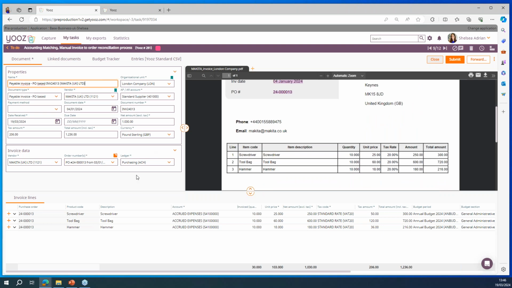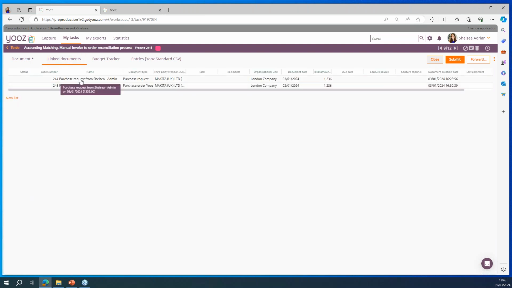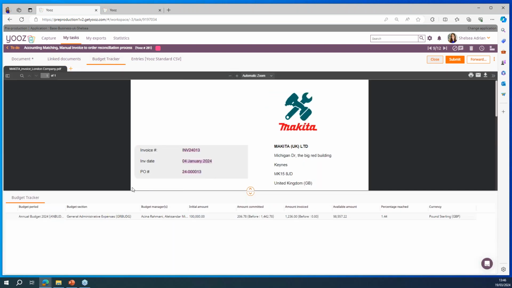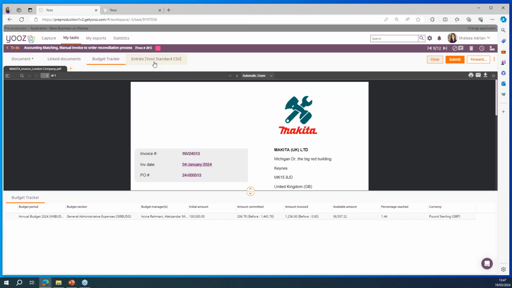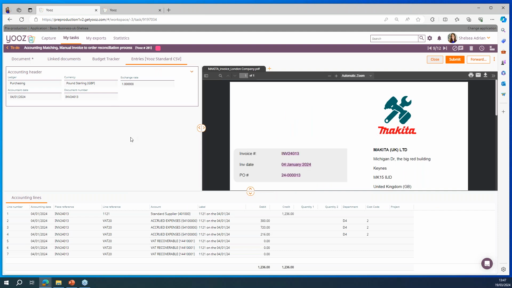We can also see that the matching automatically took place for us in the system. So Yooz was able to do the automatic two-way matching. We can also set up other reception steps for the three-way matching. You have linked documents tracked within this that you can click into to see original purchase request information, PO information. You have a built-in budget tracker. So every step along the way, you can track the initial budget, the manager, the amount that's been committed, invoiced, available amount, and percentage reached. You also have your entries that are available in the system as well. So coordinating that with, of course, your ERP system, but we also have a standard format for different teams.